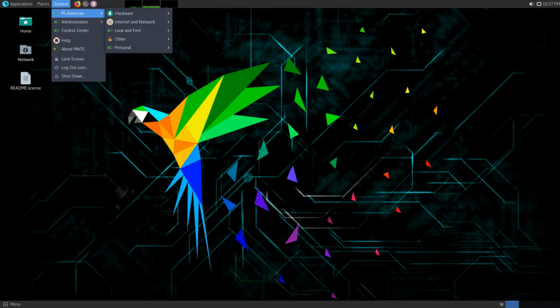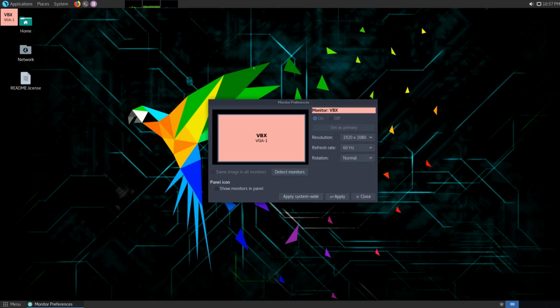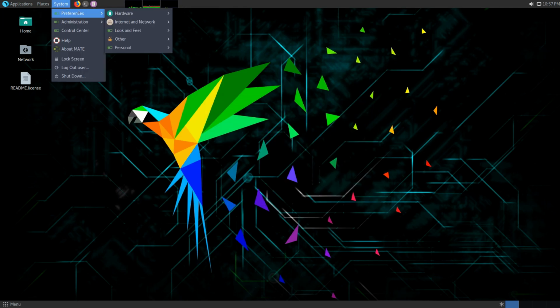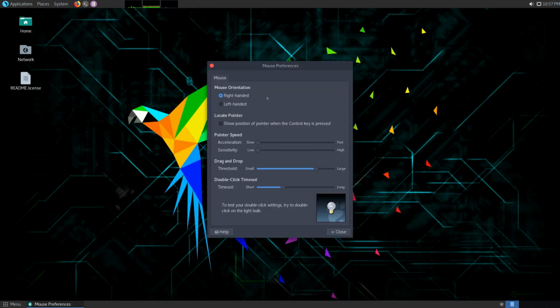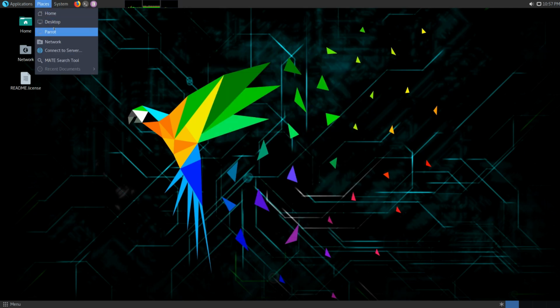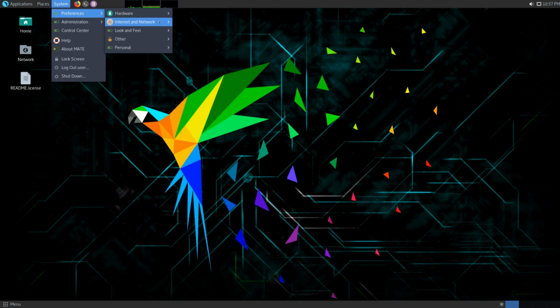Let's take a look at systems. So there's preferences, hardware. Okay, so these are just settings, you know, for your display. You can set the resolution and whatnot. Not gonna go really into detail with these settings, because pretty sure you guys have seen most of them. But this is how you can adjust your mouse sensitivity and whatnot. So just basic hardware related settings, pretty nice.